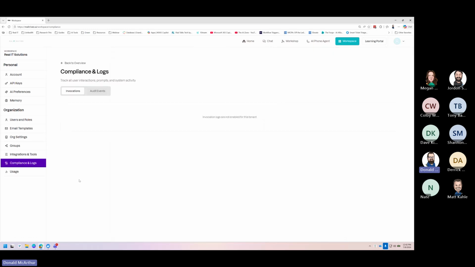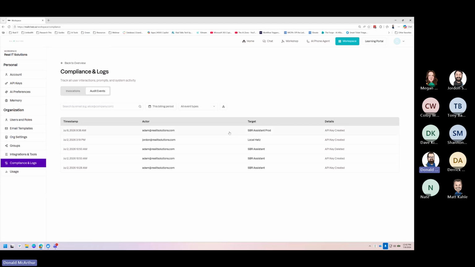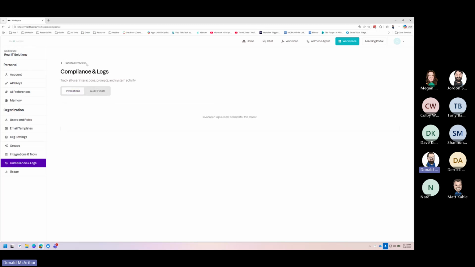It also has compliance logs now. We don't have this enabled for this tenant right now, but we can check audit events and things like that. That shows you if an API key is created. This is kind of important, because API keys are taking your data across somewhere else. So it does give you some compliance logs. If you need anything more, a lot of times that's a ticket with Hatz and what they can do, but that gives you a pretty good overview about what's going on and how it's being used. Does that answer your question, Nate?